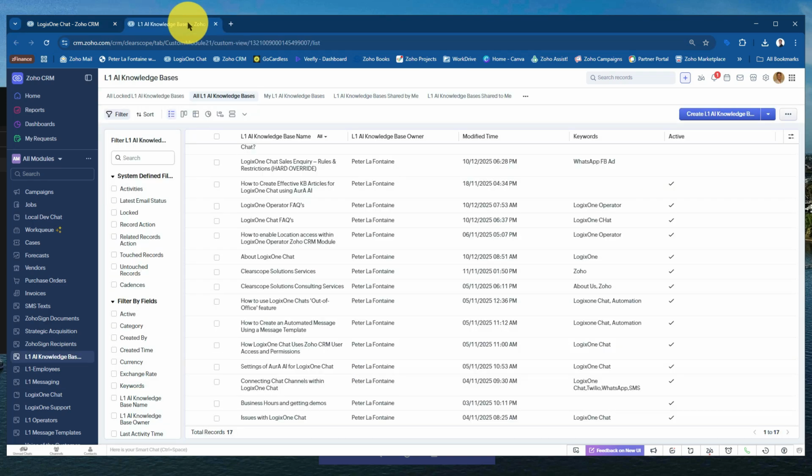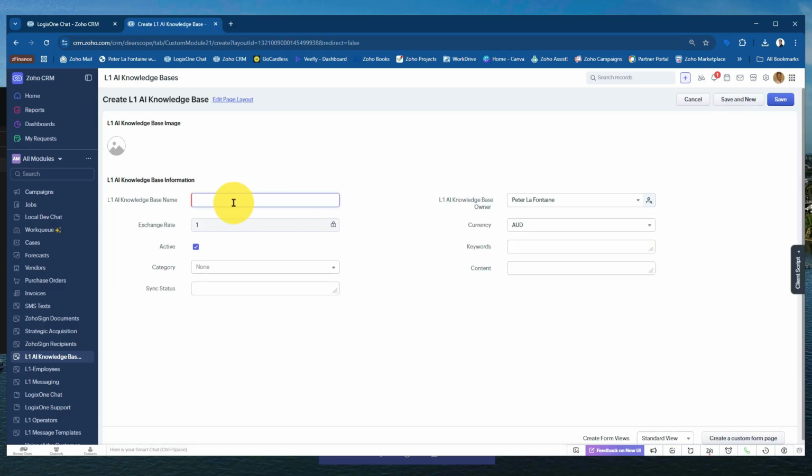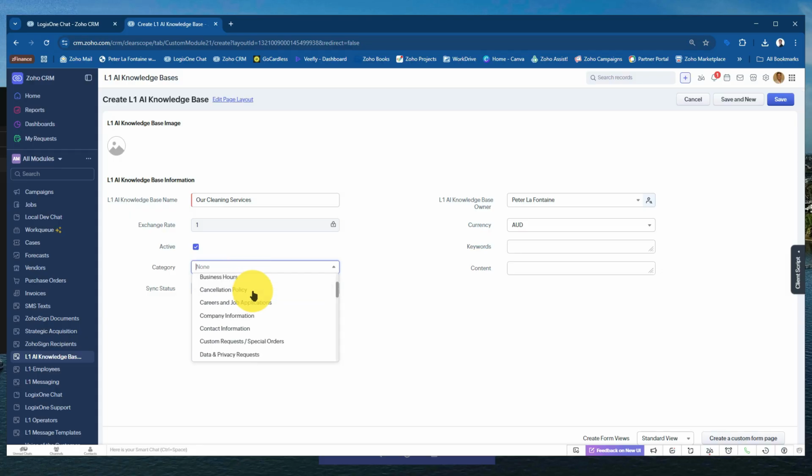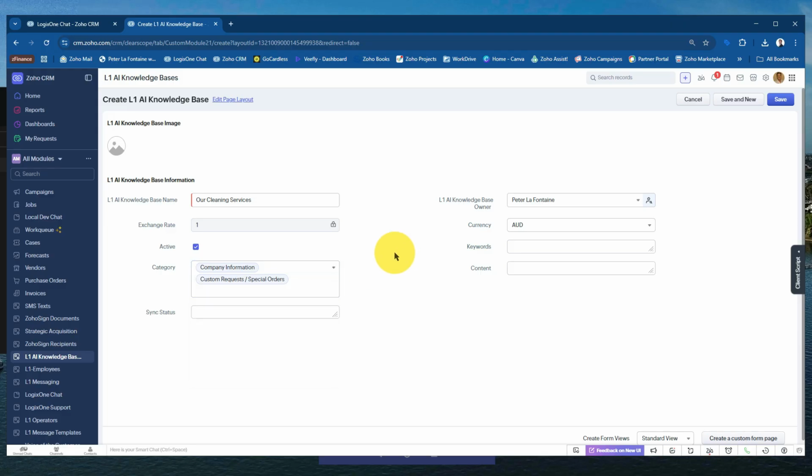All right, so what we want to do now is, we could create knowledge bases one by one. So I can click the create LogixOne knowledge base. I can give it a name such as our Zoho services. You could be a cleaning company and it could be our cleaning services. Then the category, you select the category, and it could be anything like company information, or customer requests, special orders, that sort of thing.